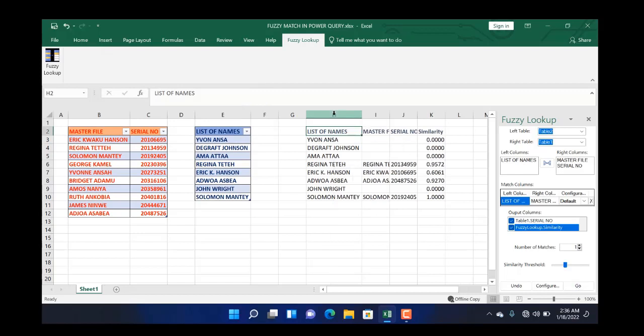So you can see that the fuzzy lookup function matched the list of names with the master file with its corresponding serial numbers, as well as the similarity ratings. But then the fuzzy lookup feature couldn't seem to extract all the information we needed.